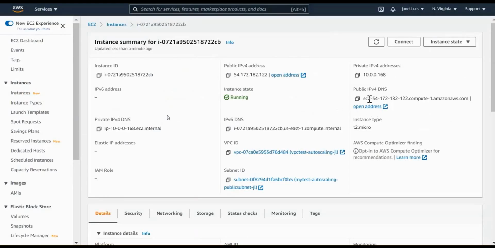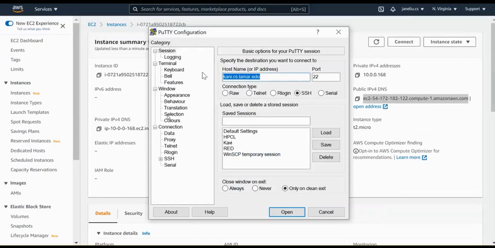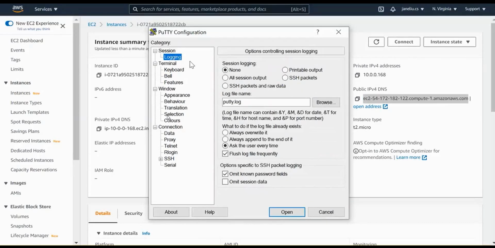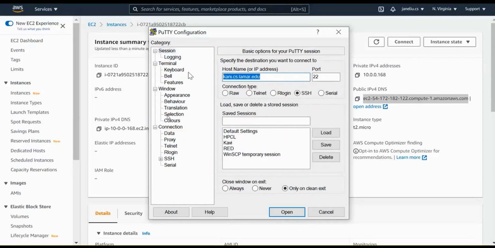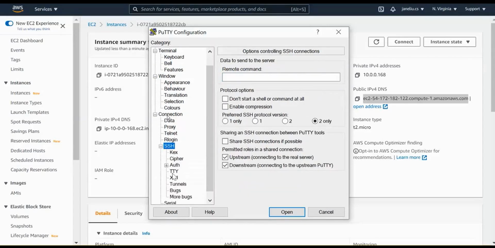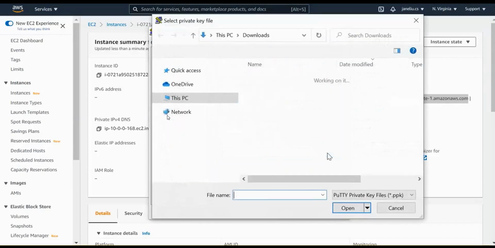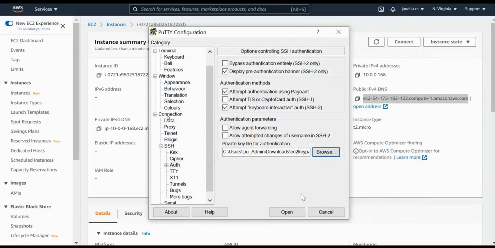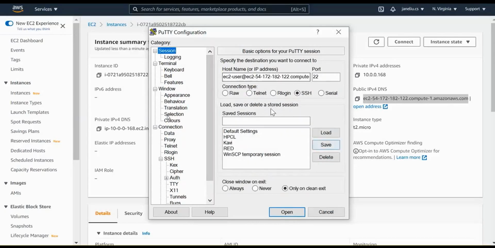Now we need to have this public IP for this. I'm going to put it here. So we go to a login session here. We go to EC2-user at, this is one of these, and then we use our SSH application. Then we got our private key pair. Now we go back to our session, then we open.